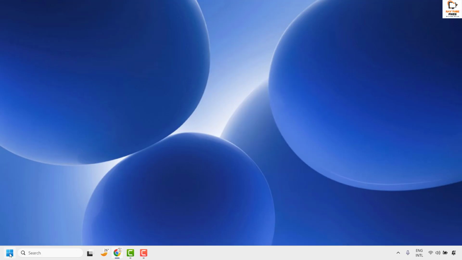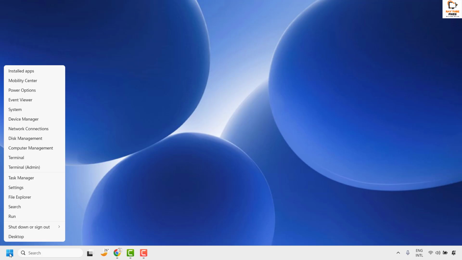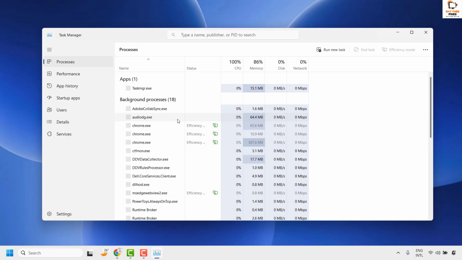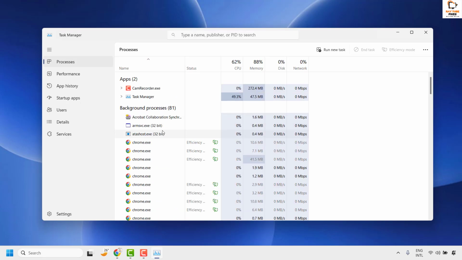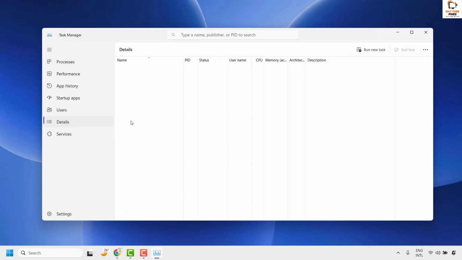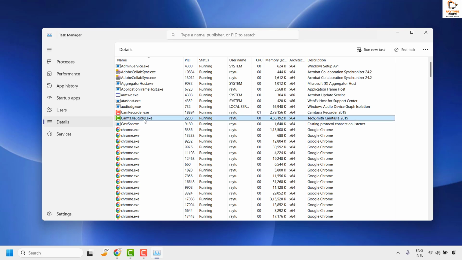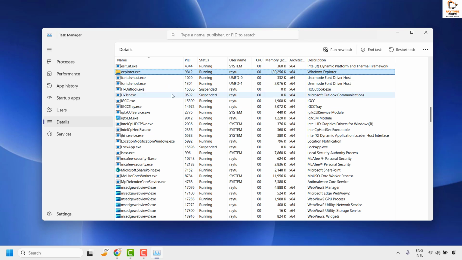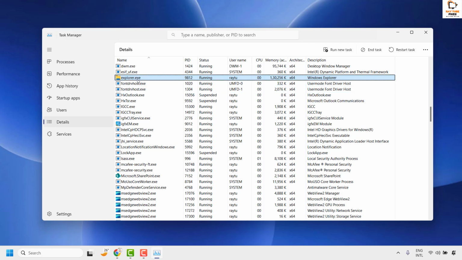Now, to do this, you will have to right click on the Start button and then open Task Manager by clicking on it. Once you have the Task Manager open, you will have to go ahead and click on Details. Under Details, you will have to locate explorer.exe. Basically, this is the process running for your Windows Explorer.